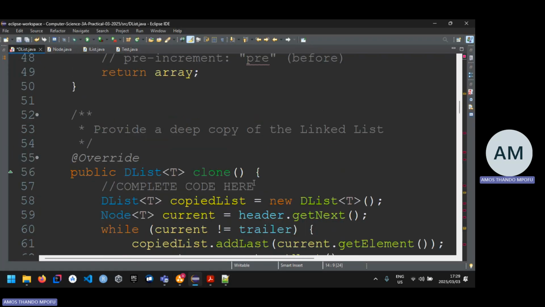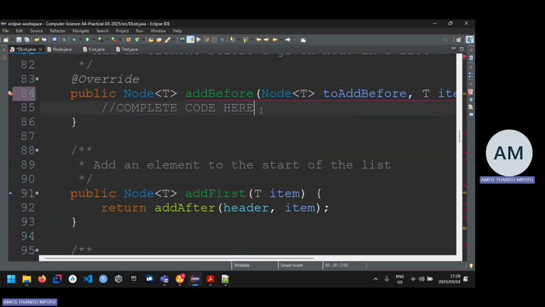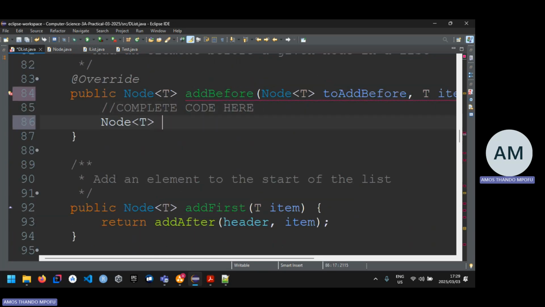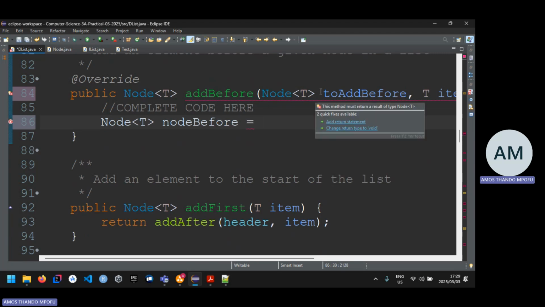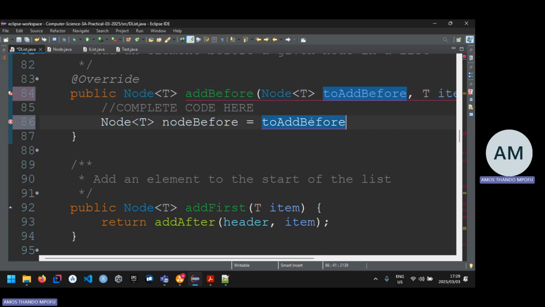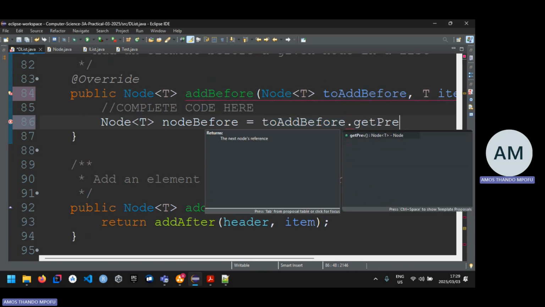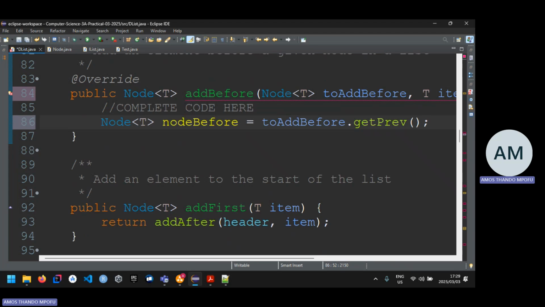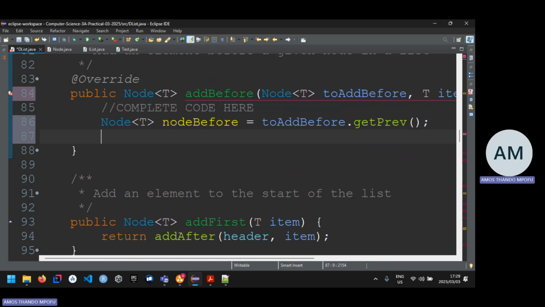So I need to create a variable of node type T, and I'm gonna call it node before. It's the node before what node? It's before this node that I want to add before. So I'm gonna say add before, and I'm gonna say get prev, because I want to get the previous node, meaning a node behind this node. After I've gotten the node before this node, then I can change the pointers correctly. So let's create a new node.